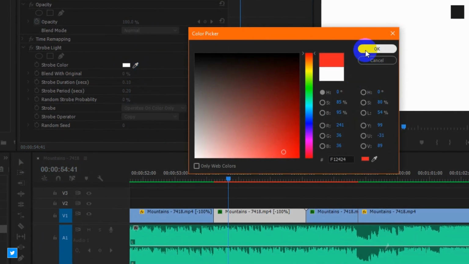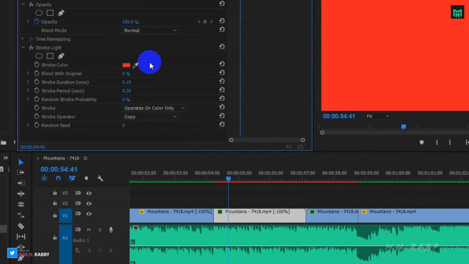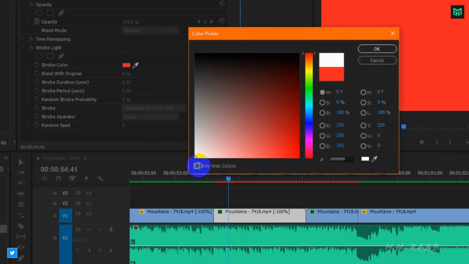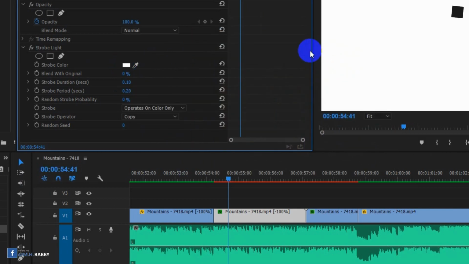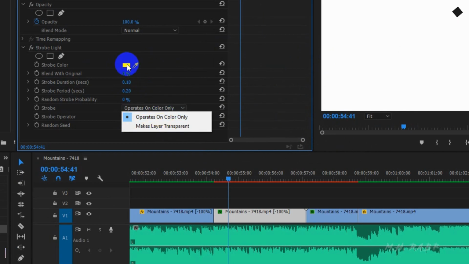You can also change the color of the strobe light. For this clip I will use white. You are free to change the strobe type into transparent, but I will use color mode now.